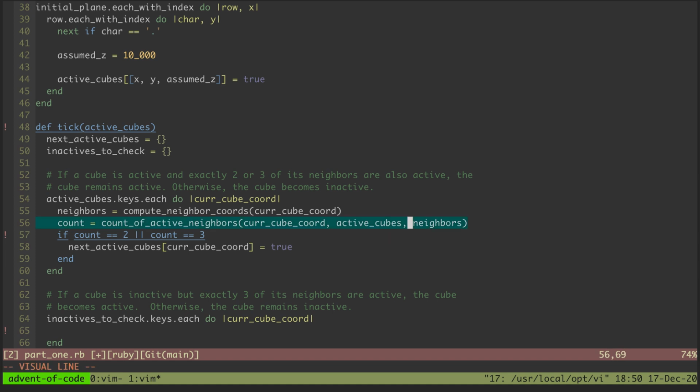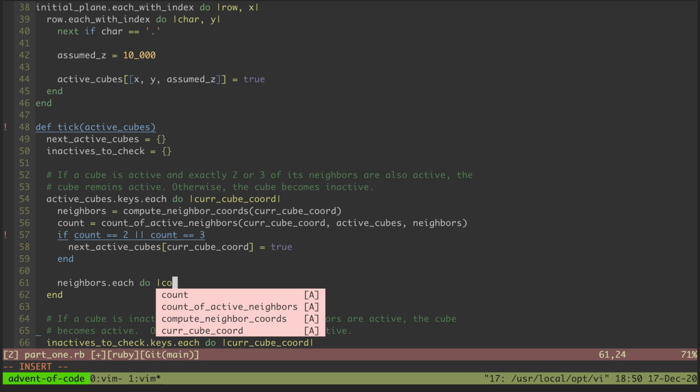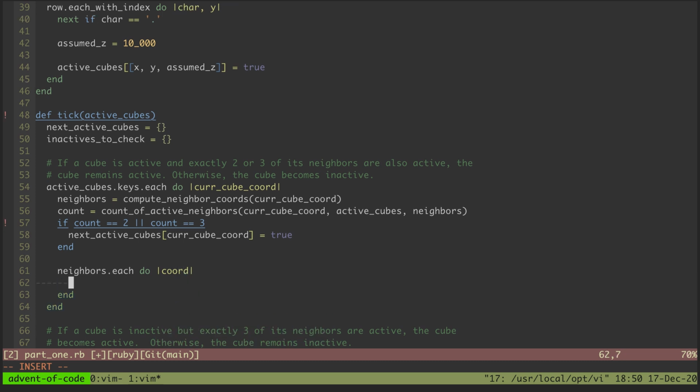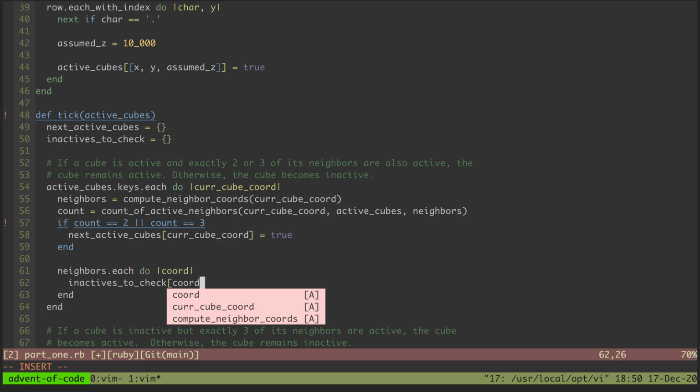Active cubes neighbors. I think that's all going to be needed there. This is good enough here. And so then after we go through all of these, we can take all of the neighbors and stick them into the inactives to check. So neighbors.each do |coord|, I'll say inactives_to_check[coord] = true.